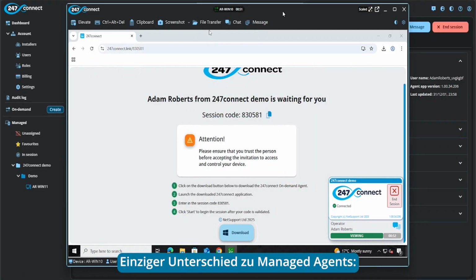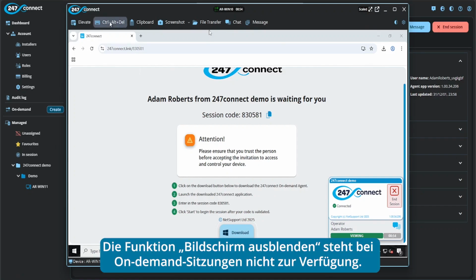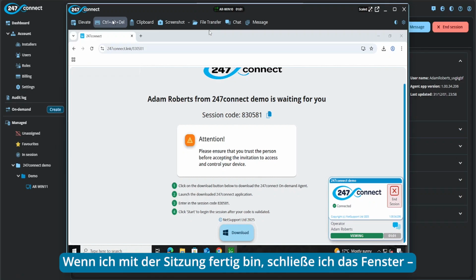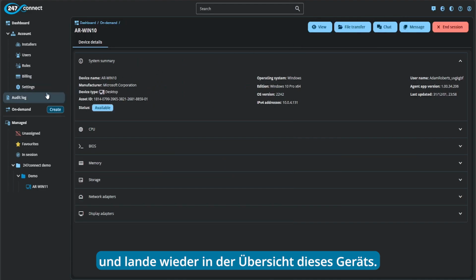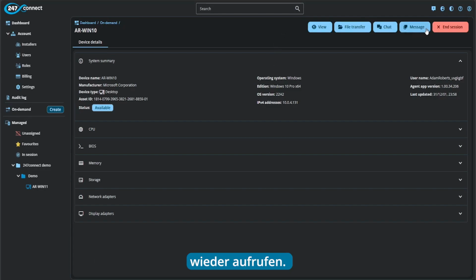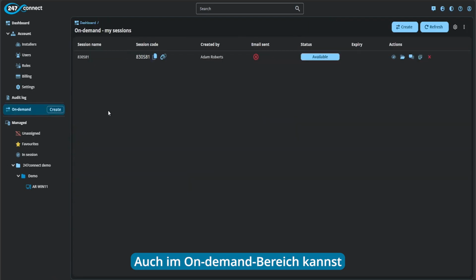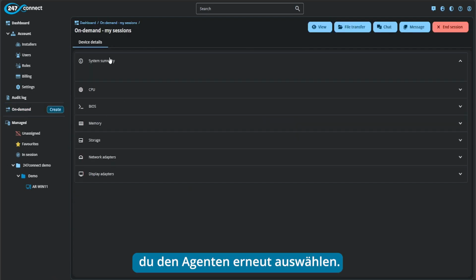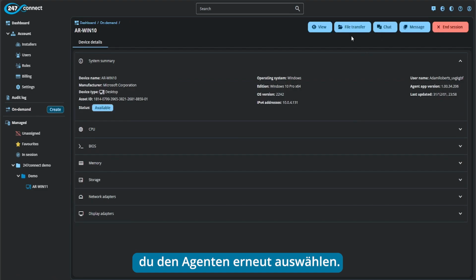The only other difference for on-demand sessions is that on this page, the blank screen feature is not available. So the blank screen is only available for managed agent connections. So once I've finished performing my session, I'm going to close the view window, and that will then take me back to an overview of that device. So from this page, you'll still see I have access to my features in the top right hand corner here, so I can relaunch those at any time. And if I go back to on demand, I can still access the agent from there. And similarly, I can click back into the agent to get back to that page where I just was.